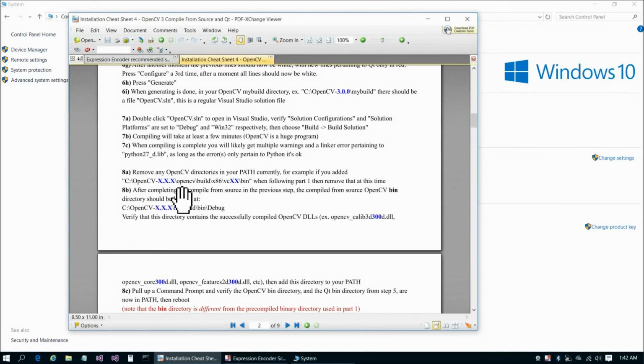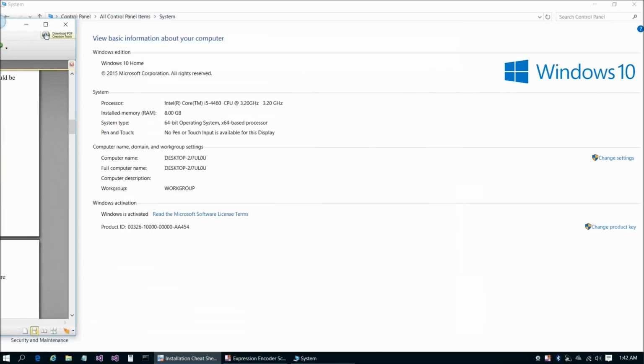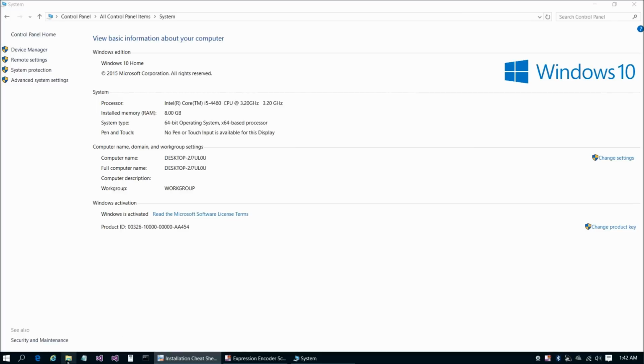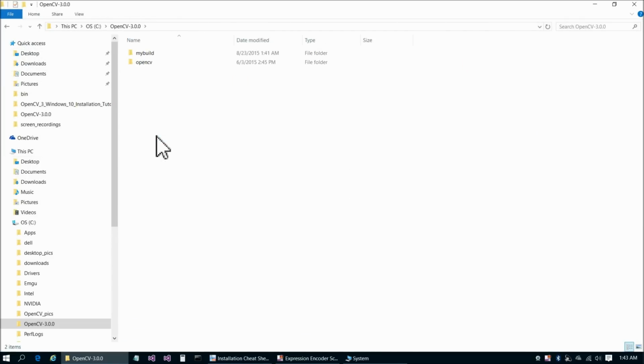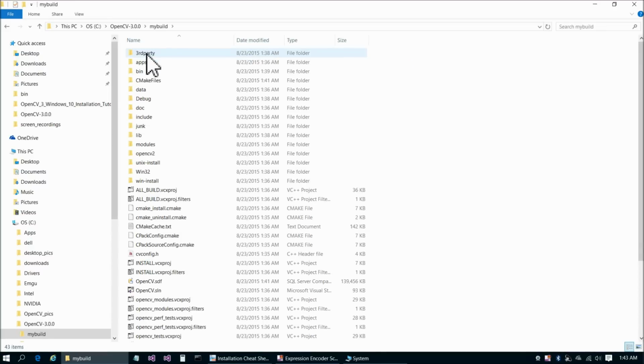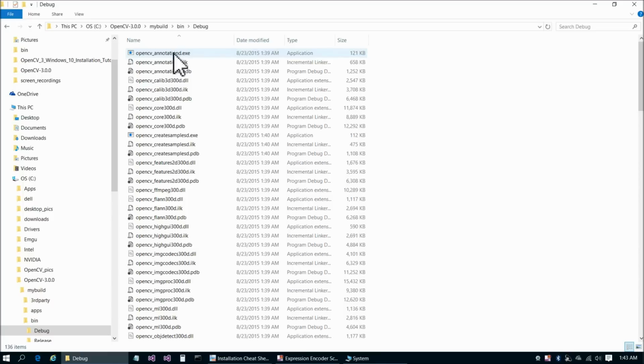Okay, so after completing the compile from source in the previous step, the compiled from source OpenCV bin directory should be located at, so let's take a look at that. And let's see here, if we go to C, OpenCV 3.0.0, my build, and then bin, and then Debug, and there's our successful compile. So if we look down this list here, there's a DLL, there's a DLL, there's a DLL, and we're going to find all the usual OpenCV DLLs are going to be here.